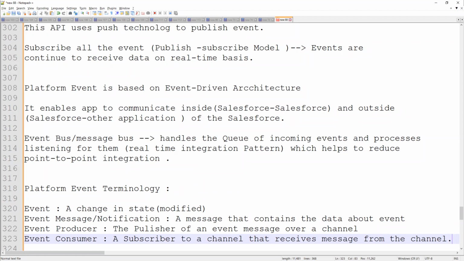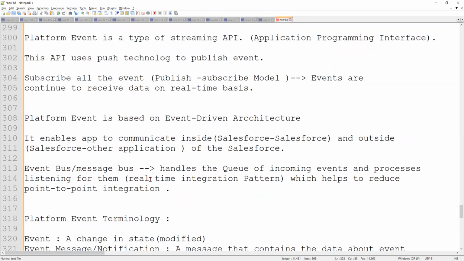Rather than directly jumping onto the flow, I'm just giving some information. What is the platform event? The architecture, right? So this is all about the platform event. Now, anybody who is taking notes, please take notes of it.